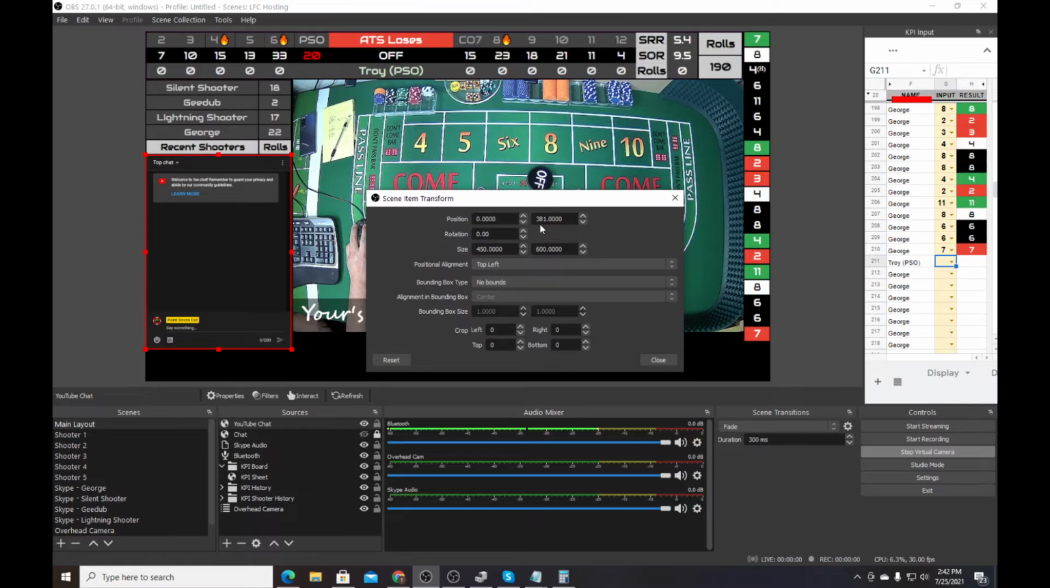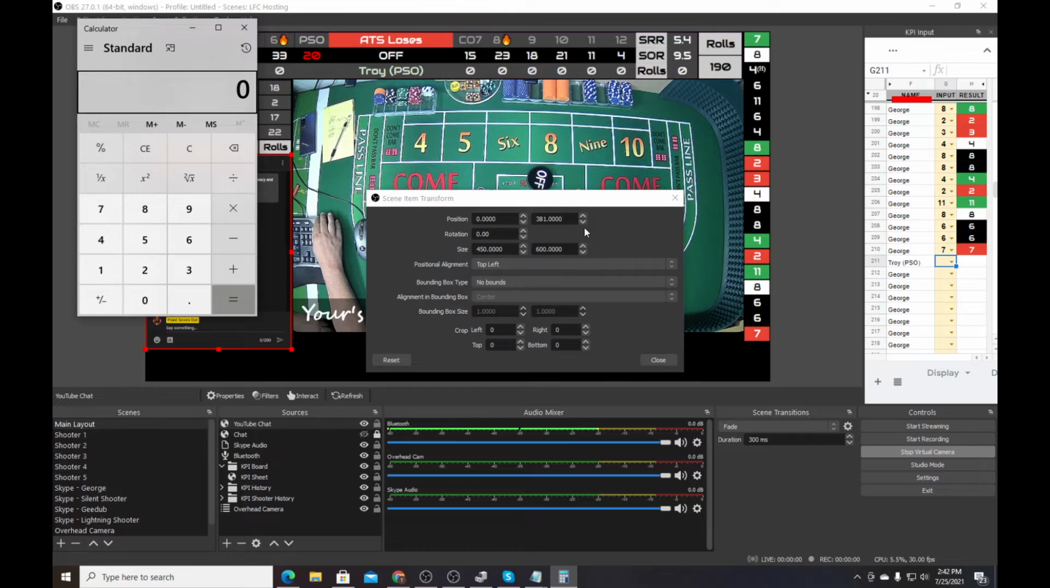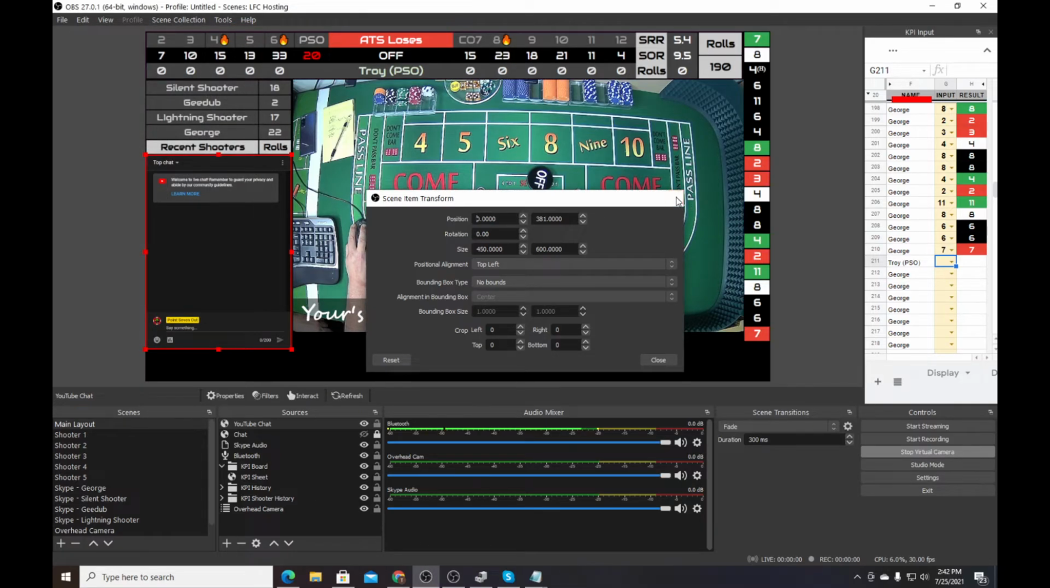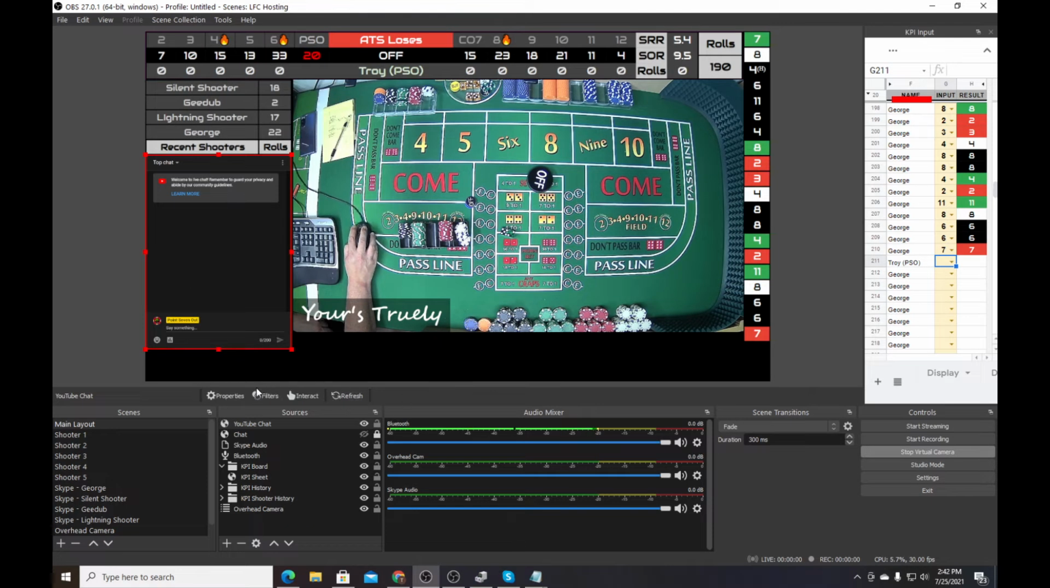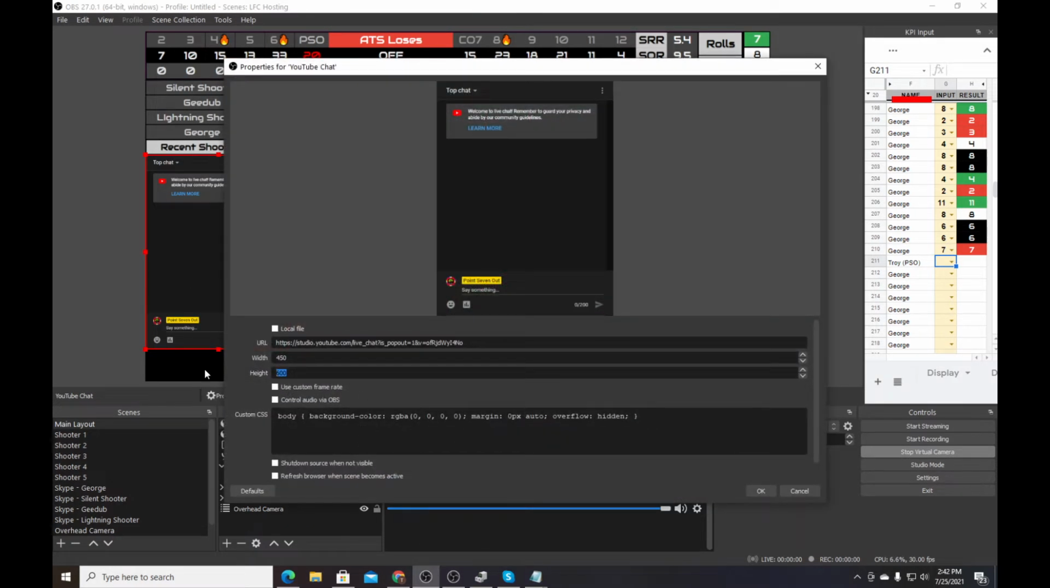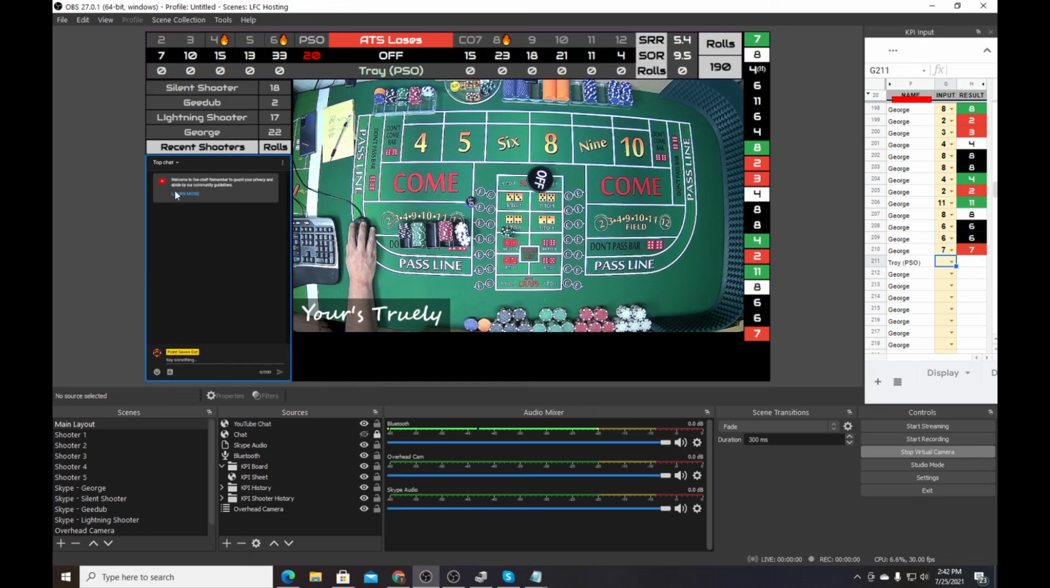Our top position is 381. If we do a quick, I don't have a calculator, but yes, I do. We are 1080 tall, minus 381 equals 699. So let's just set it to 699 pixels tall. So go ahead and close that. Come in here, properties, and we'll do 699. We'll hit OK. And boom, that fills up this whole thing.